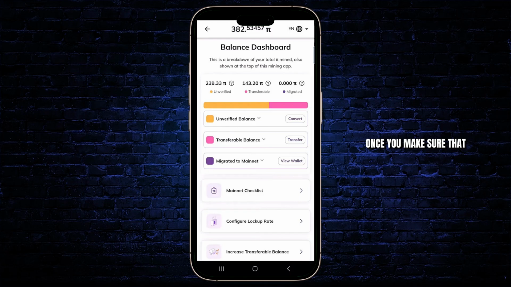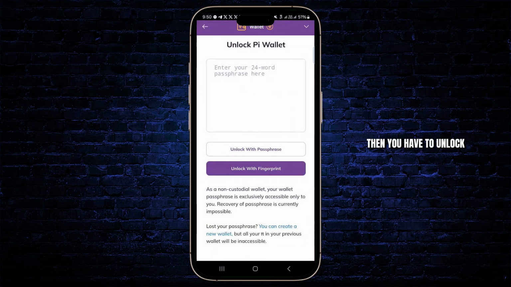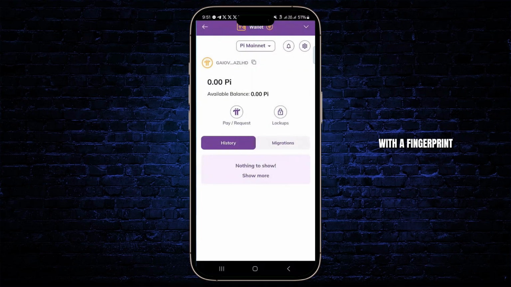Once you make sure that all of your checklist is done, you could just go ahead and use another exchange wallet. For example, in this case, BitGet. So here you can go to your Pi mainnet wallet first, and then you can go to transfer. Now from here, you could just go ahead and click on it. Then you have to unlock your Pi wallet first. So go ahead and enter your password or unlock with a fingerprint.